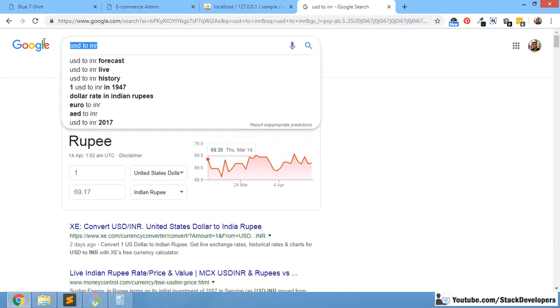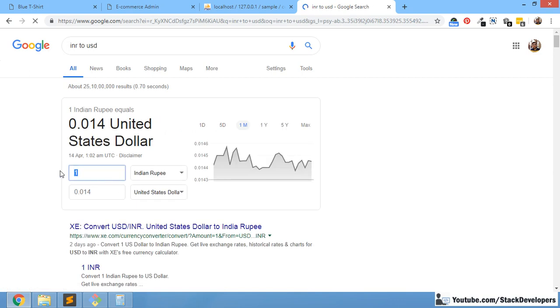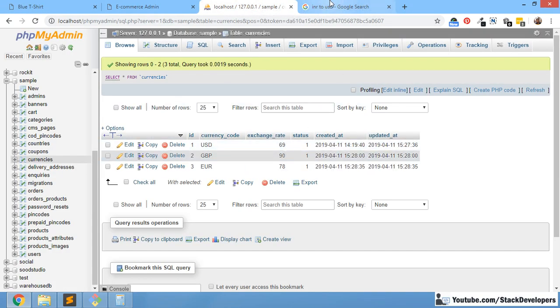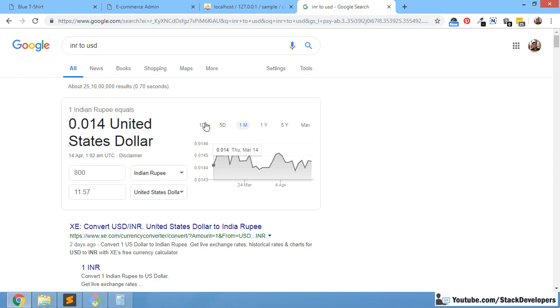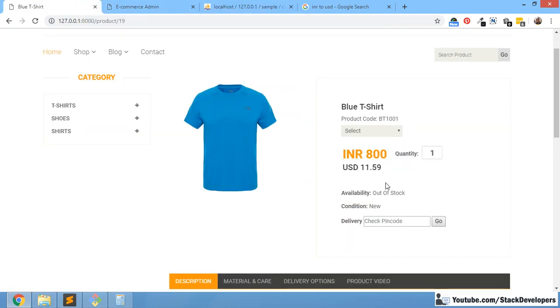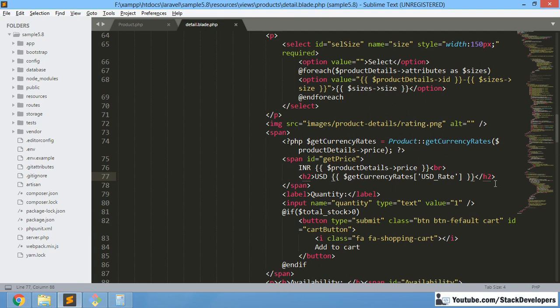There is no command to reverse INR to USD, and I am going to put here 800, and you are going to see 11.57, and here 11.59. This means that much difference is normal. That is not an issue because we have added that currency not exactly the same, like it is happening here, 69 per something. We have added like 69 only, so that's why there is a marginal difference, that is fine. Okay, 11.59 USD is coming, and in the same way we are going to get the other currencies as well.